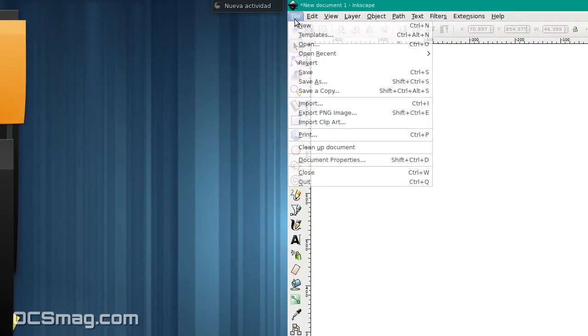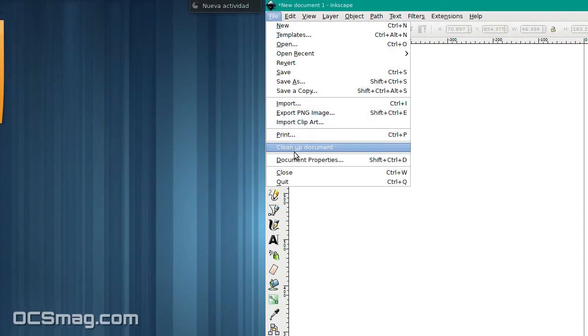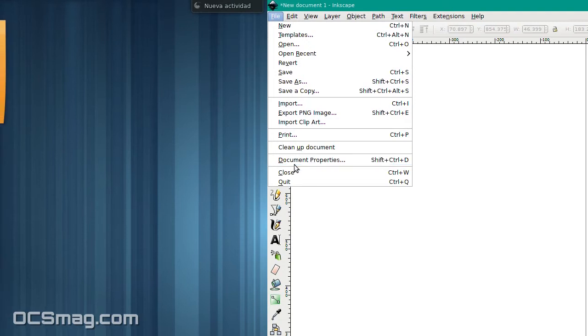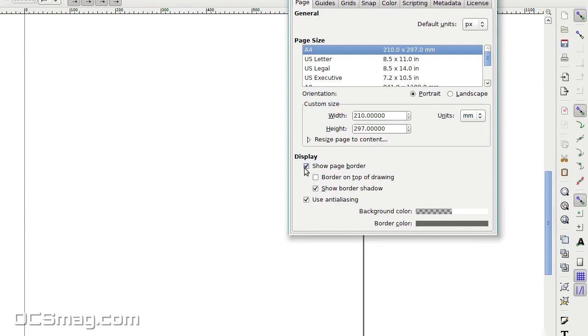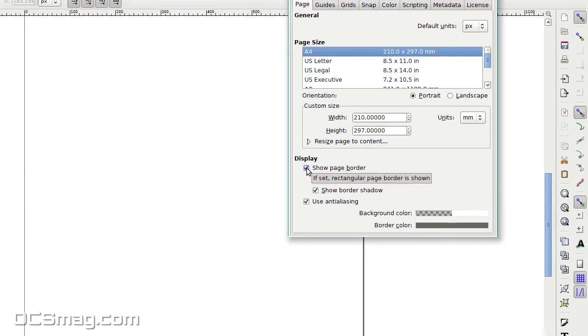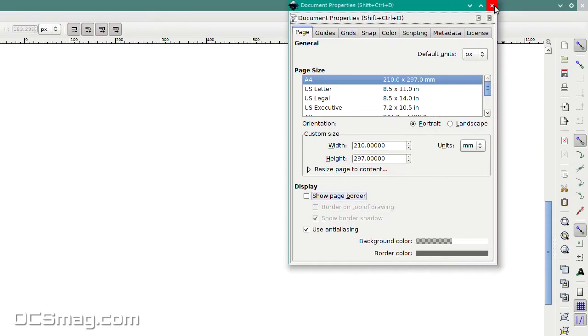We're going to get rid of this page we have here because it's just going to clutter. So we go to document properties and take the mark out of show page border. There we go. That's it.